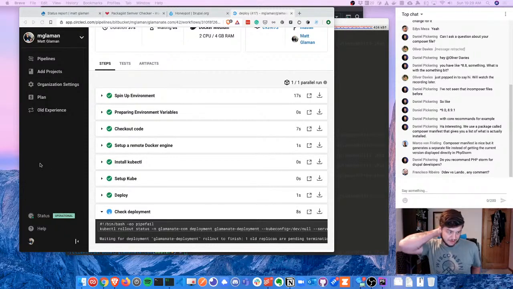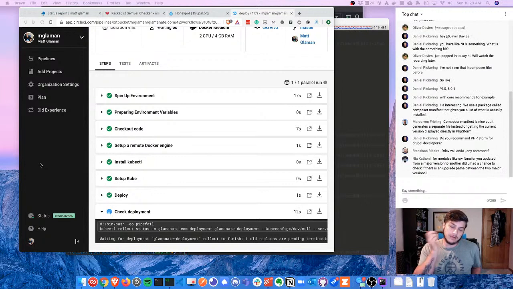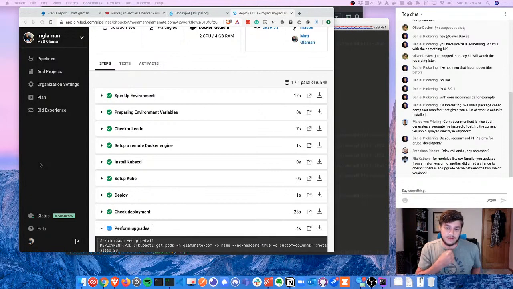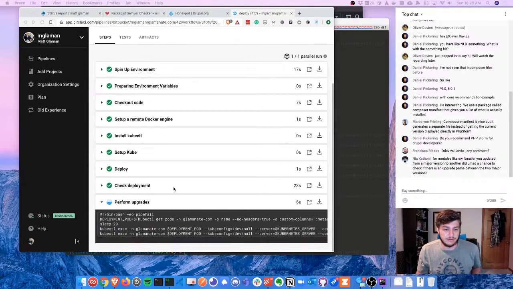DDev versus Lando. I use DDev because I found that first. I did not like Kalabox, which Lando is the kind of successor of, but not really. I contributed a few things to DDev. It's my personal favorite. It reminded me of some local tooling that I was able to do. So I use DDev.